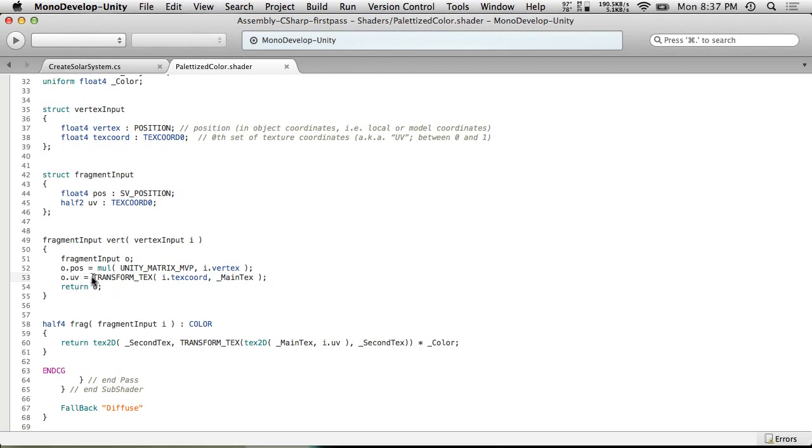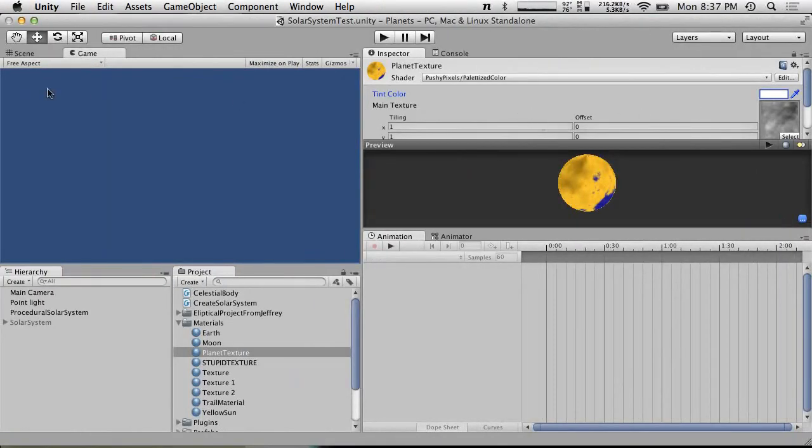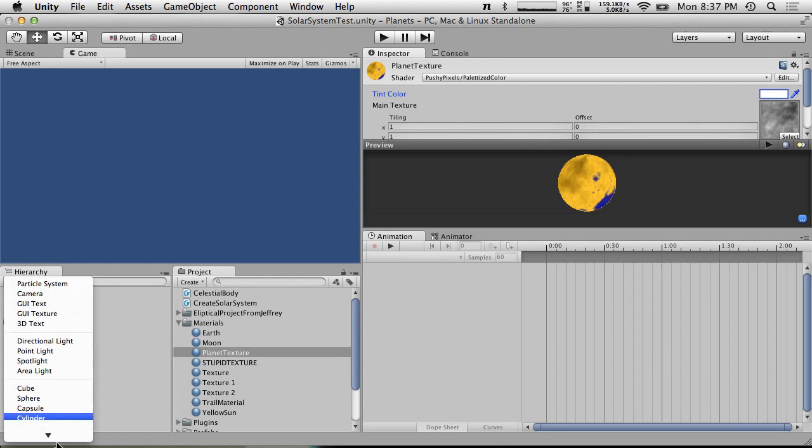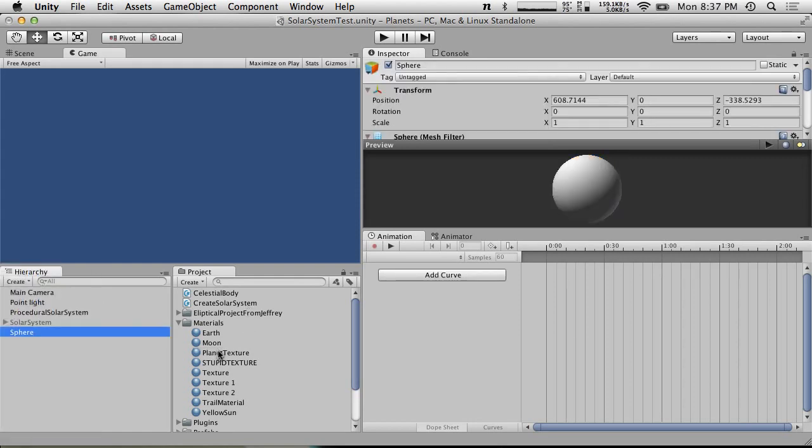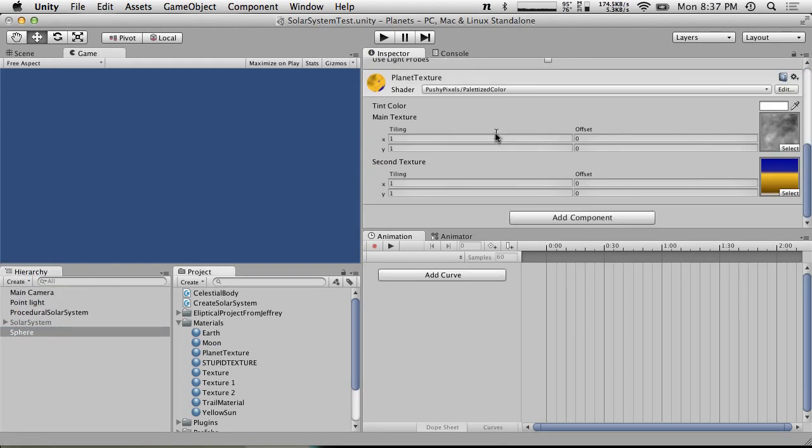Like this one here lets you... wait, which one is it? So position, yeah. So the UV transform text here. This is a Unity thing that basically makes it so that if we change the offsets, they actually work. So like if I just create a sphere real quick, and we put planet texture on it, and we look at the sphere somewhere in the scene.